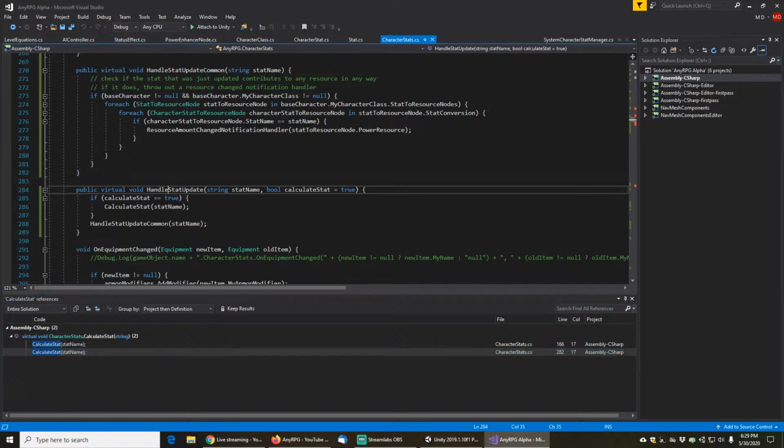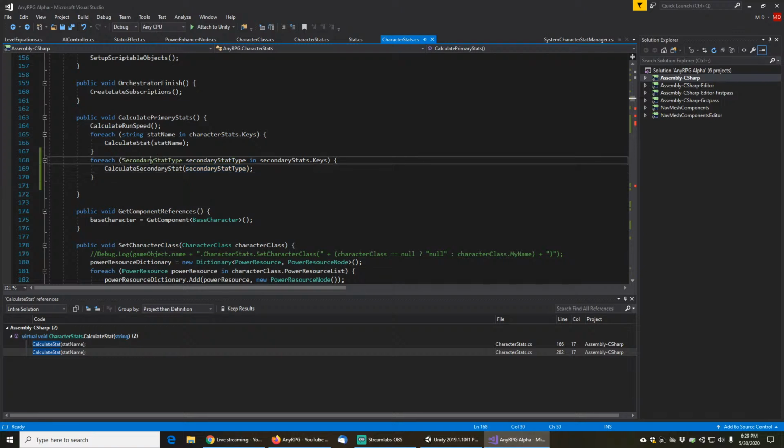let's see, what else do we do here? When we handle status update, okay, this is an interesting one. Here, we're calculating a single secondary stat. Or we're calculating a single primary stat. The question is, do we want to run all secondary stat updates? You know what I want to do actually? I want this to be a second method, and I want to be able to call it separately.